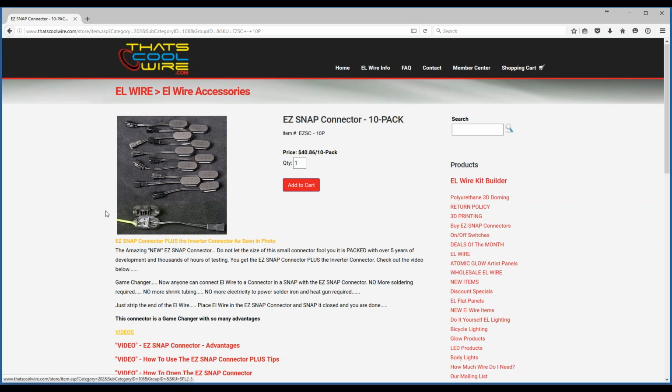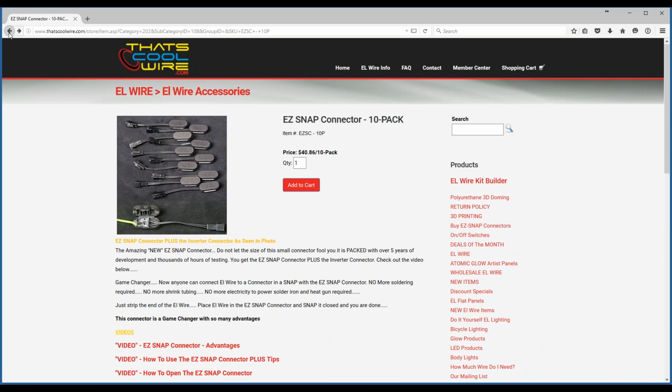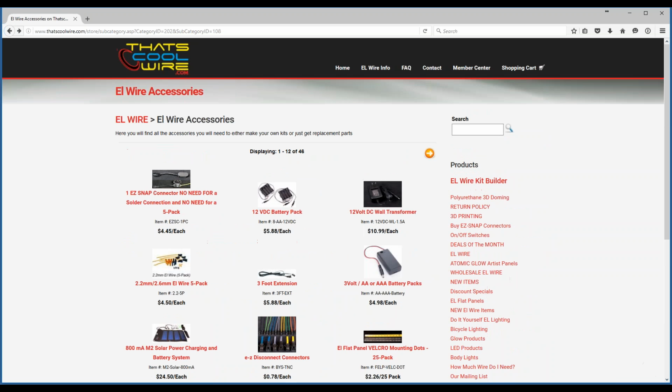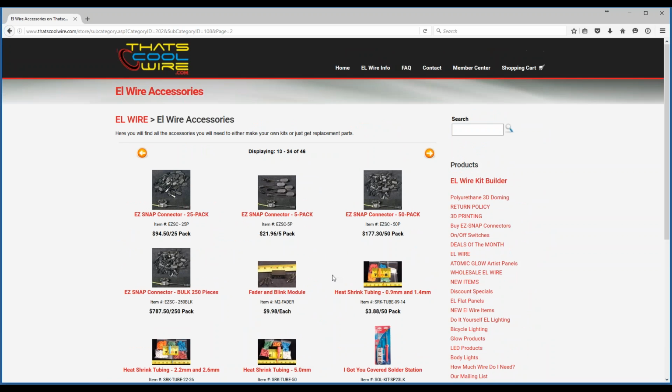And it'll show you a picture of how we have the wire here on one of the snap connectors, and I'll be getting 10. Add that to my cart. So now I want to add that plug and play fader. Okay, so I would go back 2 times and it would take me back to the very first page of the accessories. Okay, the fader would be here.